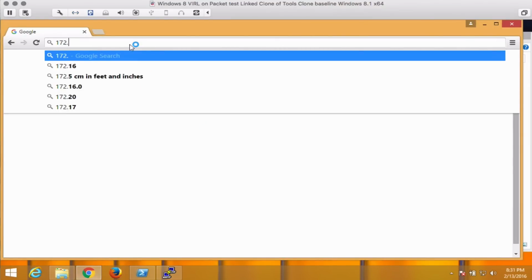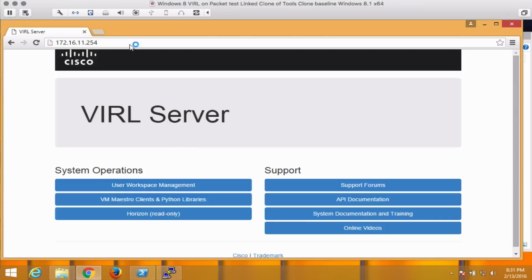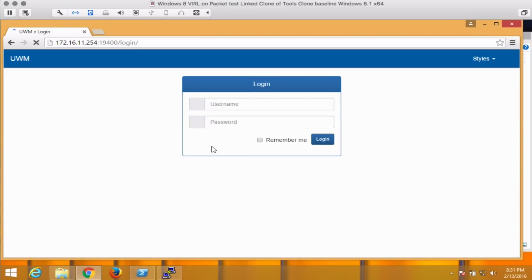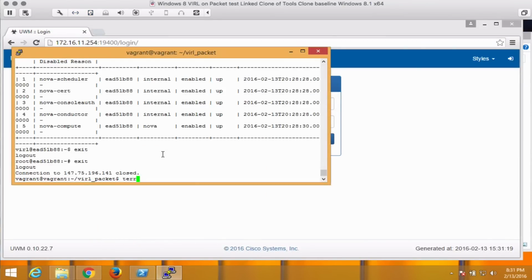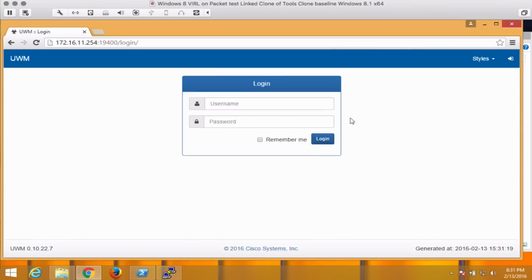Now I actually want to talk to my server. So the server is going to be sitting at 172.16.11.254. And if we log in, again, I'm going to need my username and password from the output of the Terraform show command. So there we can see, if I want to go in as guest, there's my password there. So I'll just copy that and I'm going to log in as guest.